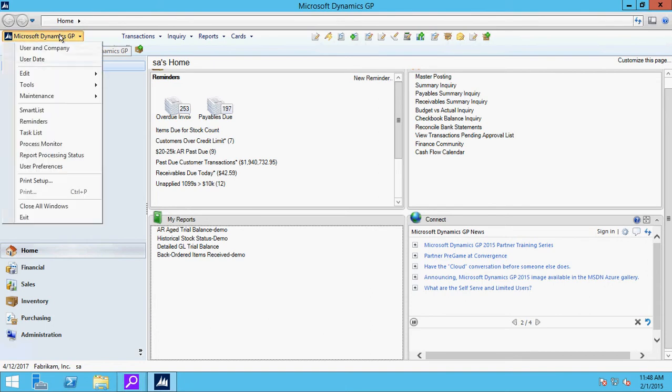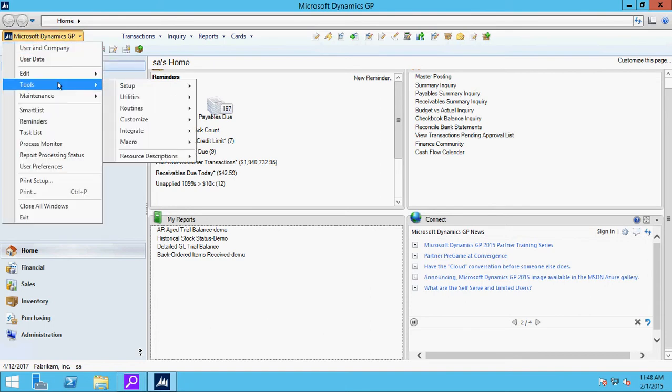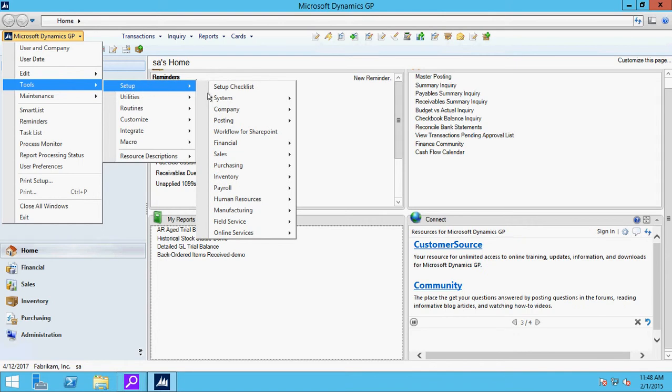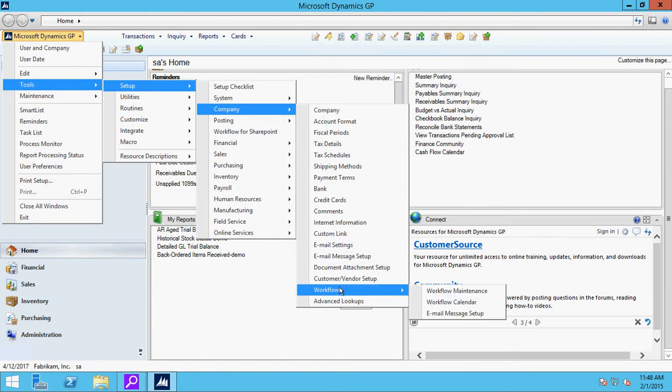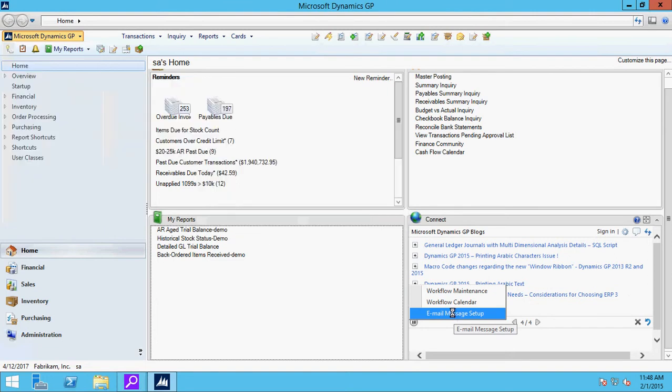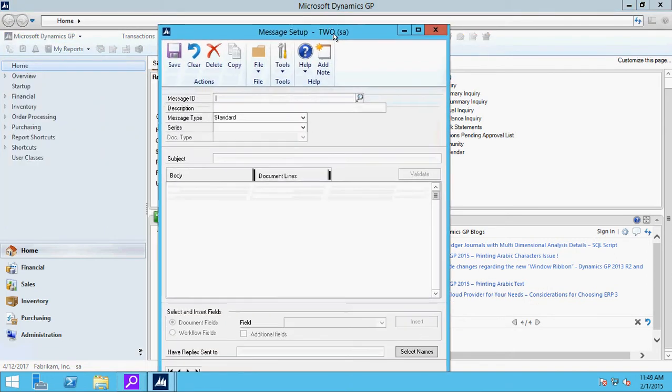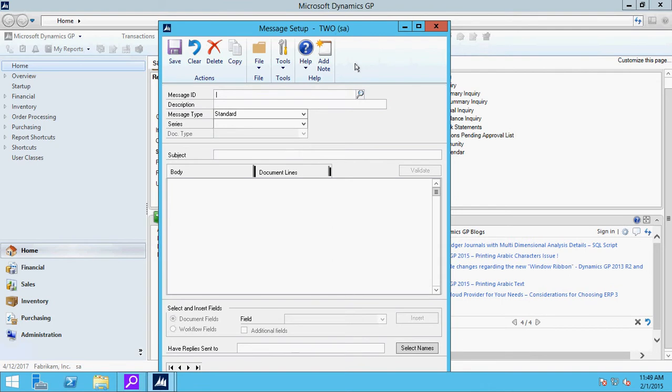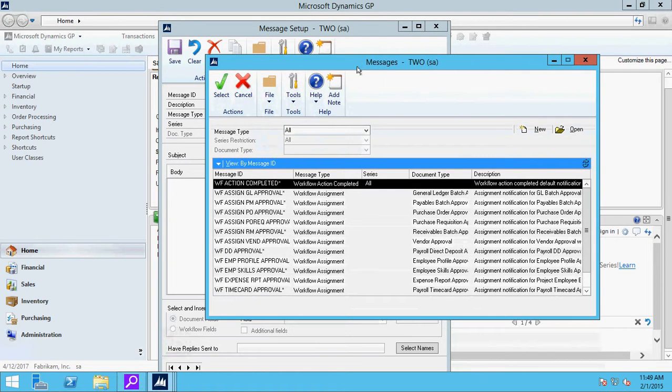Again, we go to the main menu, Tools, Setup, Company, Workflow, and this time we go to Email Message Setup. This area is somewhere you might go back into after you start working with workflows a little bit more. If you click on the magnifying glass, it'll bring up all the predefined email templates in the system. We can change them, add new ones, remove them, or modify them as needed.